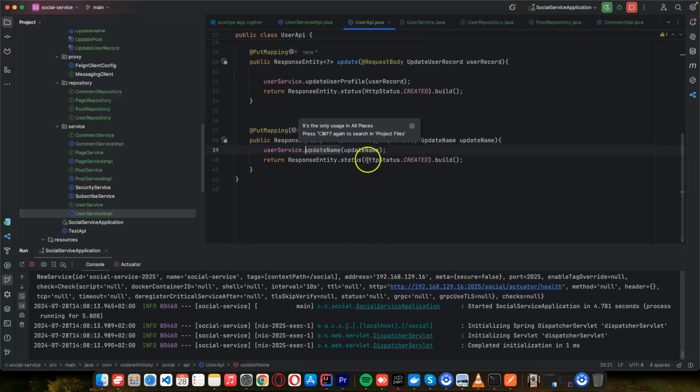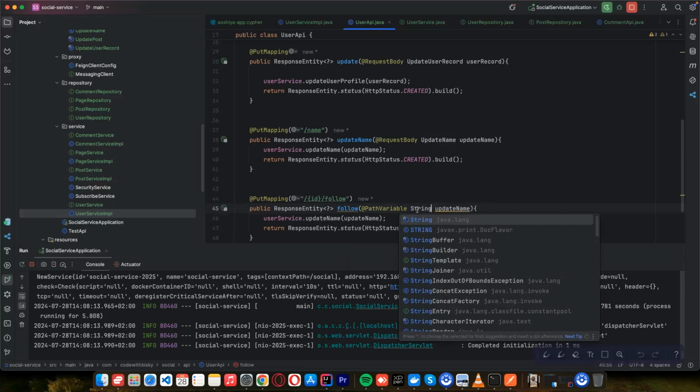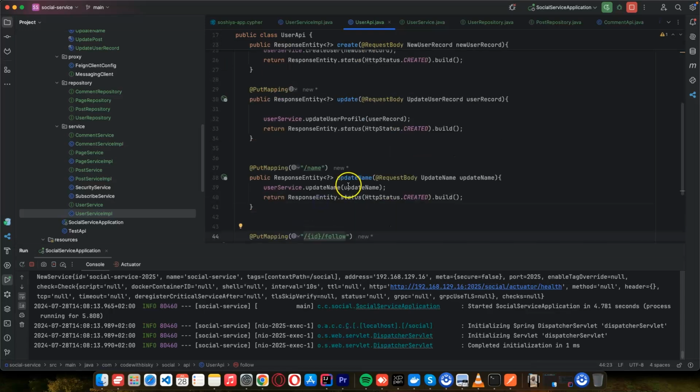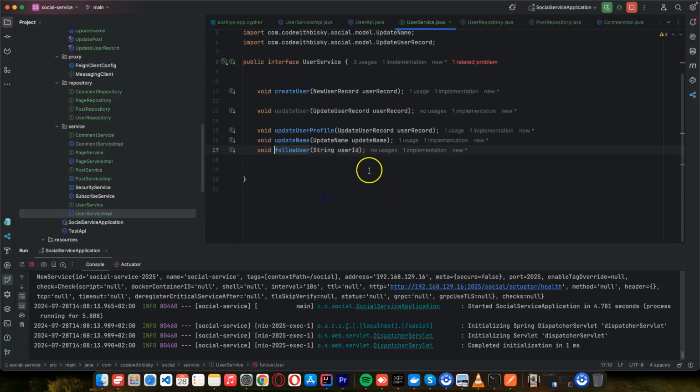So here we need to add a put mapping, and then we say follow. Here it's users, and then we just say ID, and we just say follow, and it's a path variable. Follow user, we want to follow them. So based on the API users and the user with this ID, we want to follow him. Then we can update this, and we have followed that user.